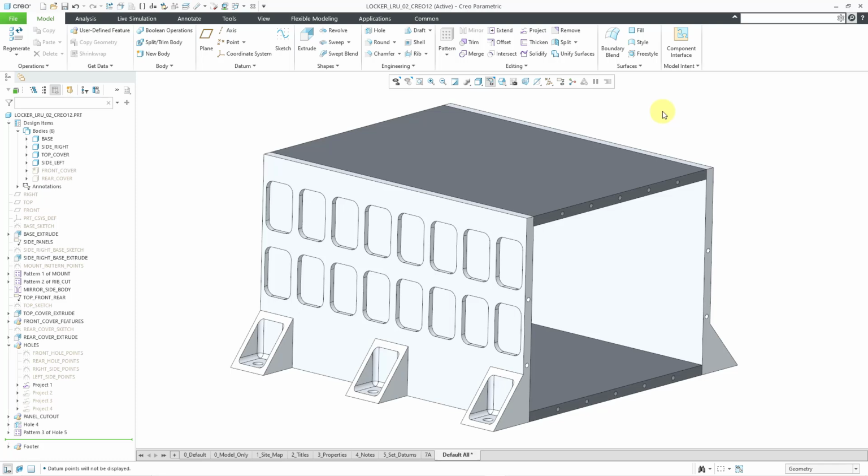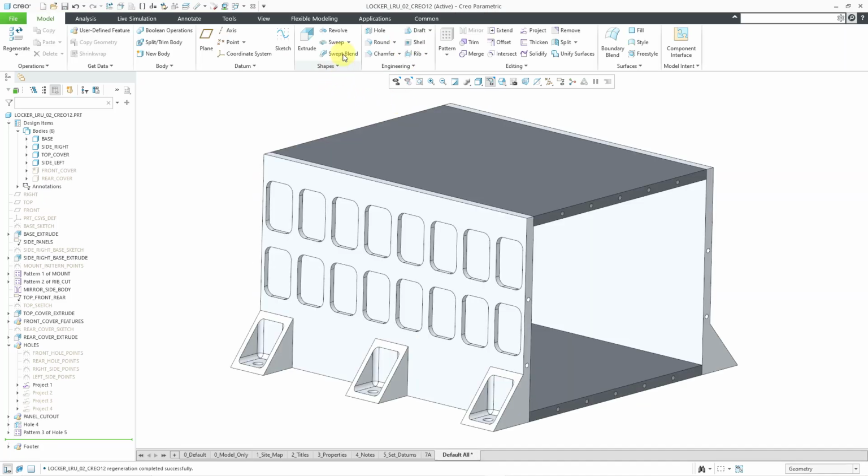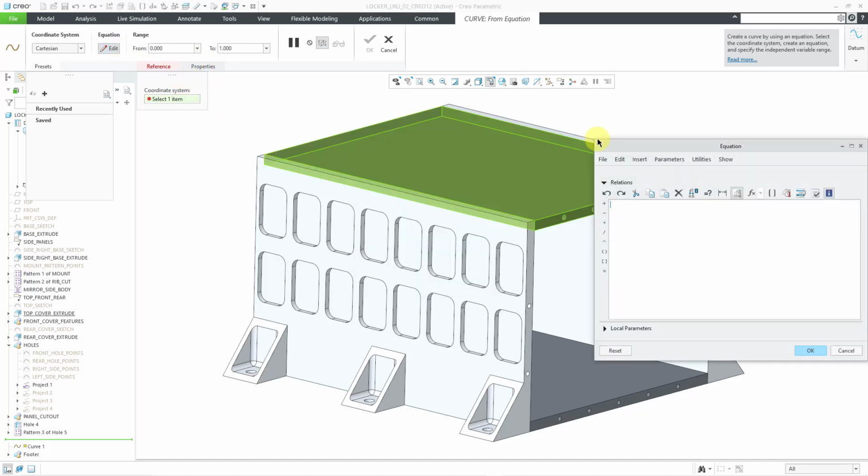Now, feature presets are currently available for a number of different features. They are available for your extrudes. Here you can see the presets tab over here. Let me cancel out of that. They're also available for your revolves. They're available for holes like we showed, rounds, chamfers, and one other interesting one, curves from equation. And that's because curve from equation, well, that'll save you a whole lot of writing your different equations that you are going to use in your model.